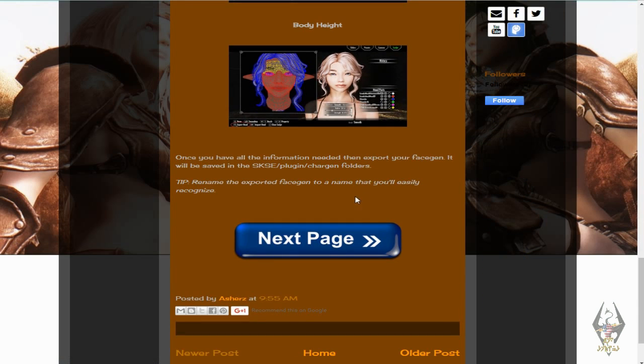So, okay, it says that the information for the export of the face gen will be in the SKSE plugin character gen folders, which if you're using NMM, Nexus Mod Manager, will be in the data folder. But if you're using Mod Organizer, that will be in the Mod Organizer folder in the overwrite folder. Okay, so let's go to the next page.